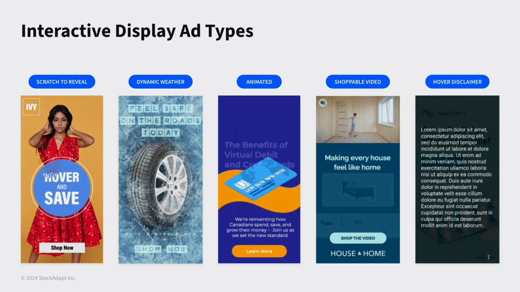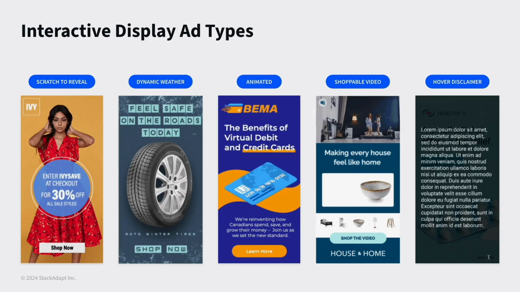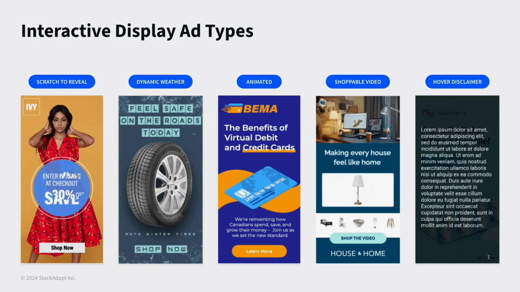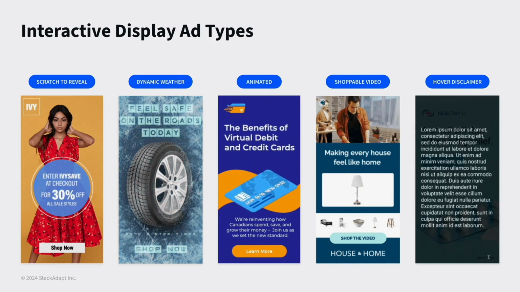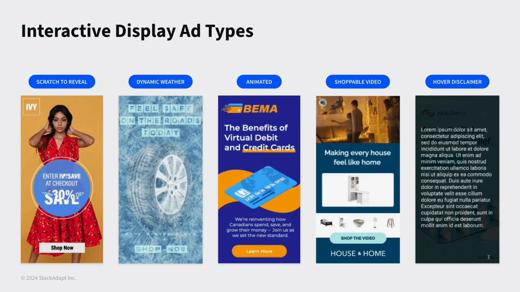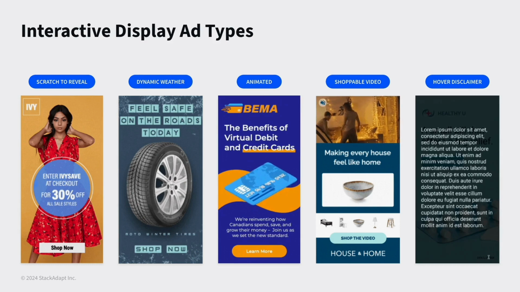Okay, so I'm on a bit of a roll, so I'm going to keep going with a few others. The first one being scratch to reveal. Scratch over a specific part of the ad to reveal a new image underneath. On mobile, the unit functions on touch, and on desktop, it functions on a cursor hover. It's a fun, interactive treatment that brings brands and offers to life.